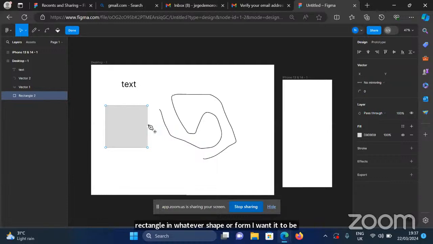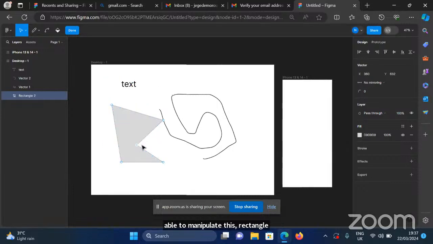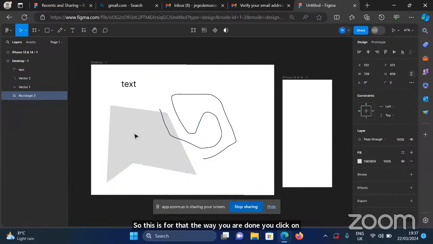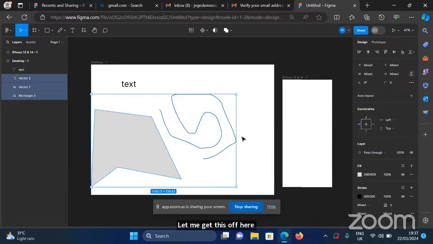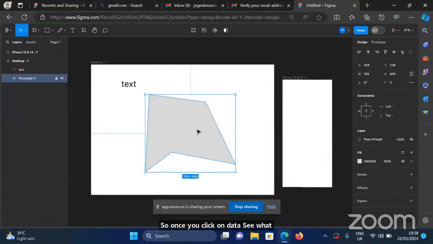Take an example. You see, I'm able to manipulate this rectangle. See how I can manipulate this rectangle. So this is for that. Then when you're done, you click on enter, right? Let me get this off here. Once you click on enter, see what we're able to create with the edit tool.